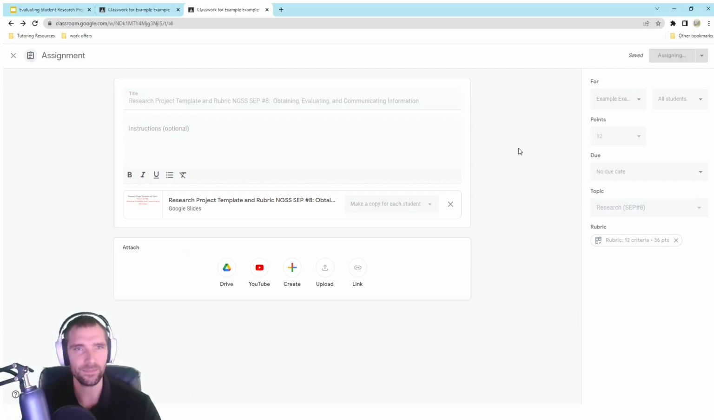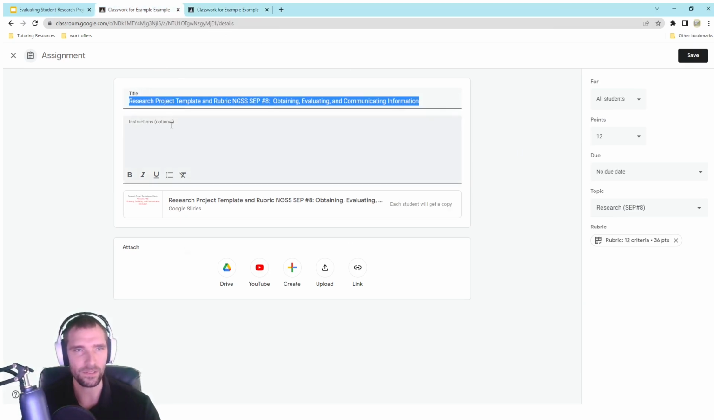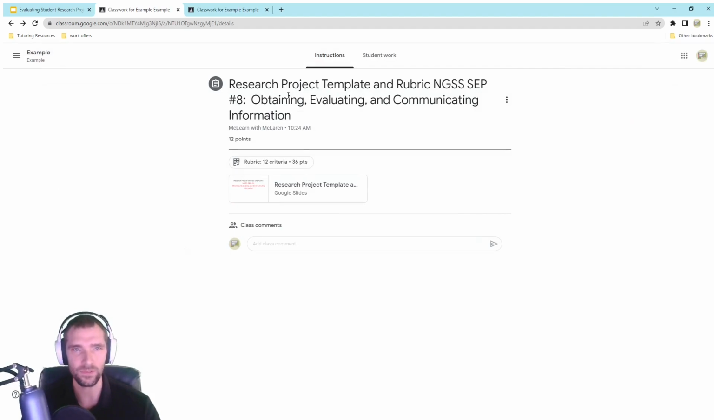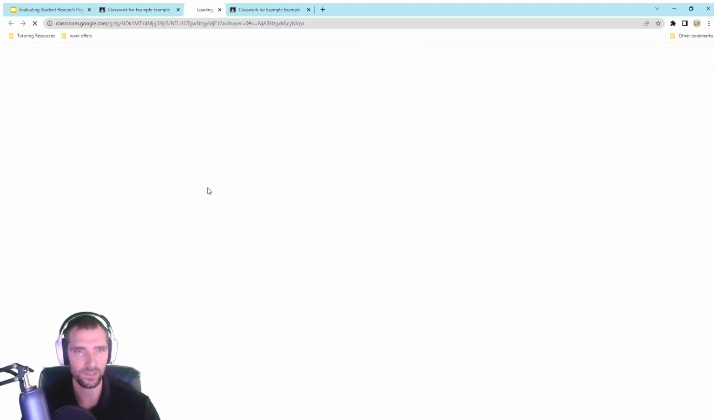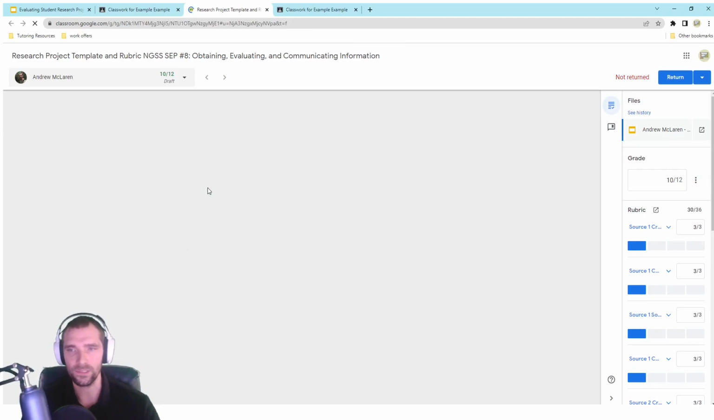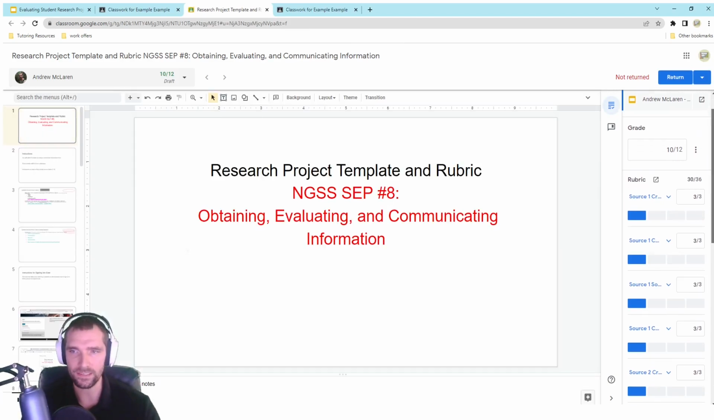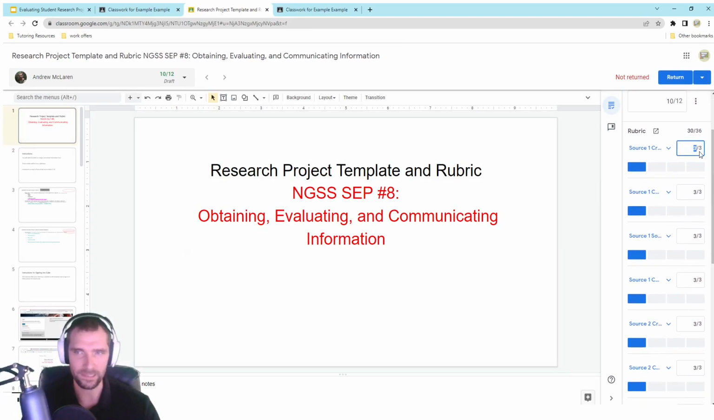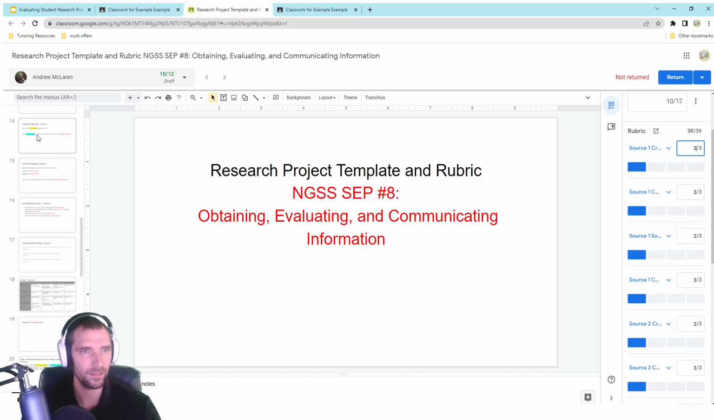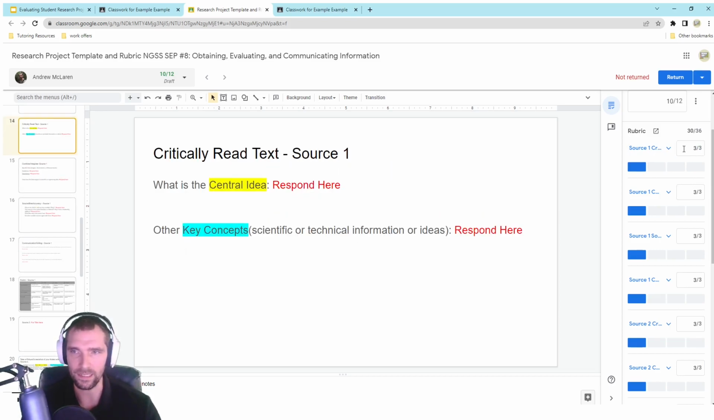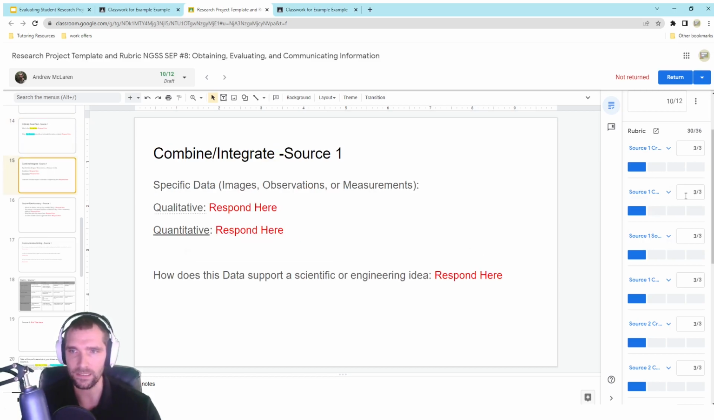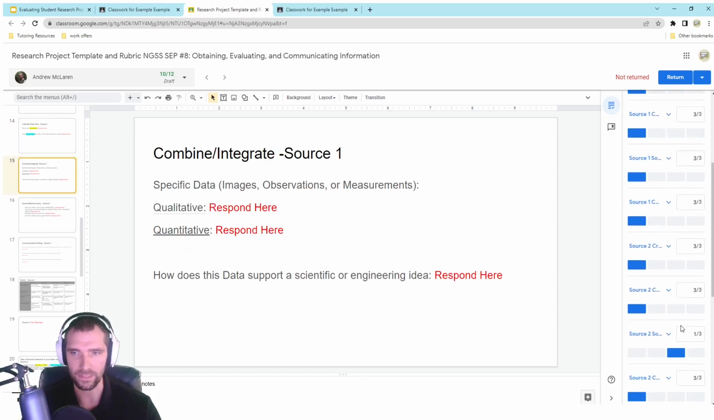So you make the assignment, you've assigned it, right? And then if we look at what it looks like when you view the assignment, you can look at some student work. And so you can score it, and you can see that I've got some examples. I've plugged in some numbers here. This would normally be blank, but maybe for their first source, they got a 3 out of 3. The first combining and integrating, they got a 3 out of 3, 3 out of 3, right? So they did very well.